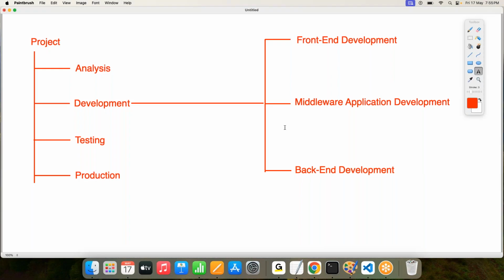Are all of you getting it now? In development, we are just taking 3 types. What are the 3 types of development here? The first one is front-end development, the second one is middleware application development, and the third one is backend development. They are the 3 types of development we are going to understand. And again, this is only top-end, topmost level content that I'm discussing with you, not too much internal content.